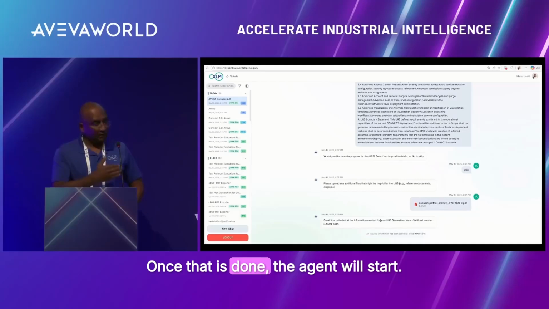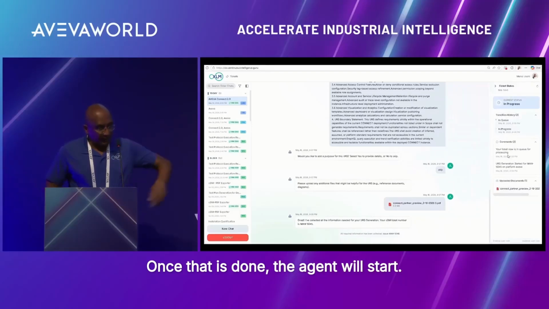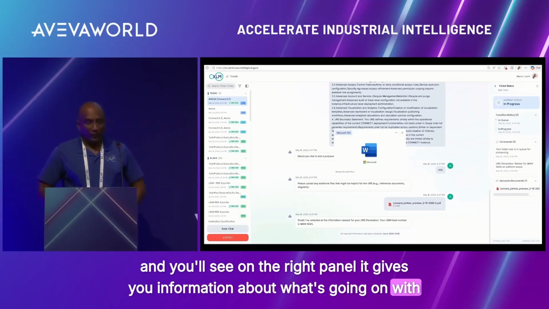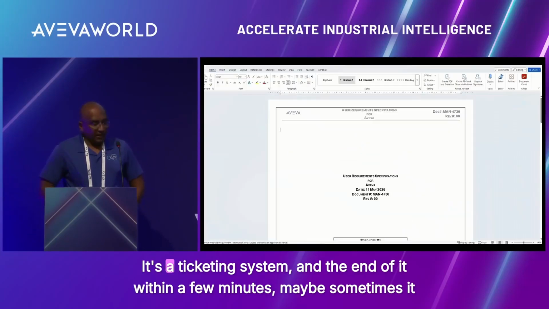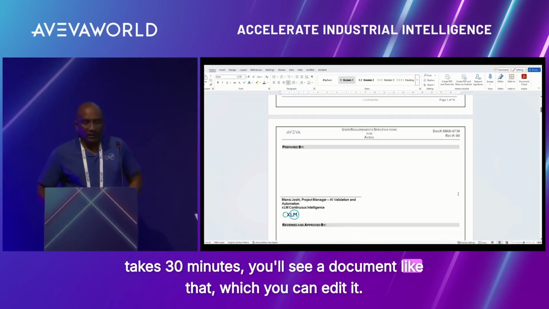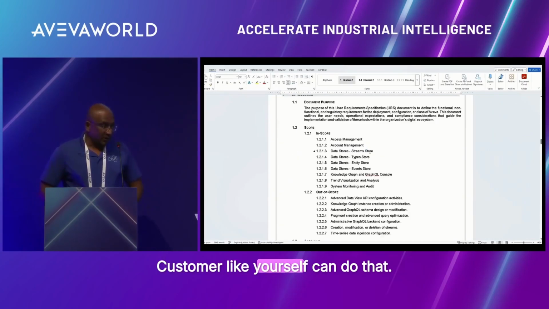Once that is done, the agent will start generating and you'll see on the right panel information about what's going on with the URS generation. It's a ticket system, and at the end of it, within a few minutes, maybe sometimes 30 minutes, you'll see a document like that, which you can edit. A customer like yourself can do that.